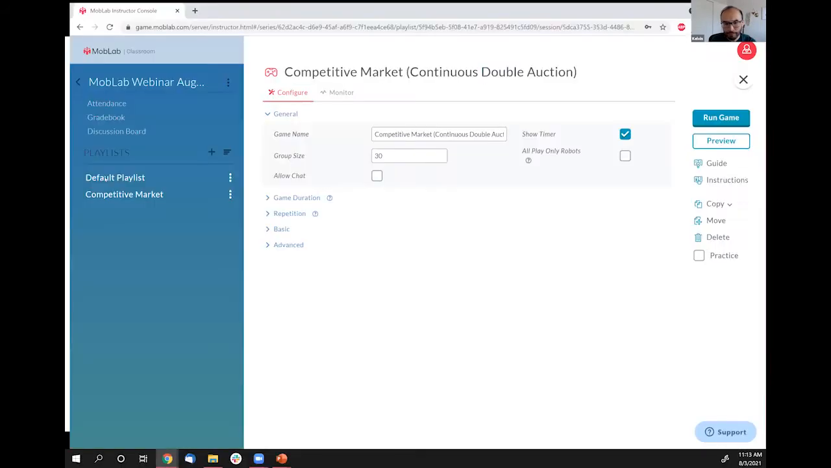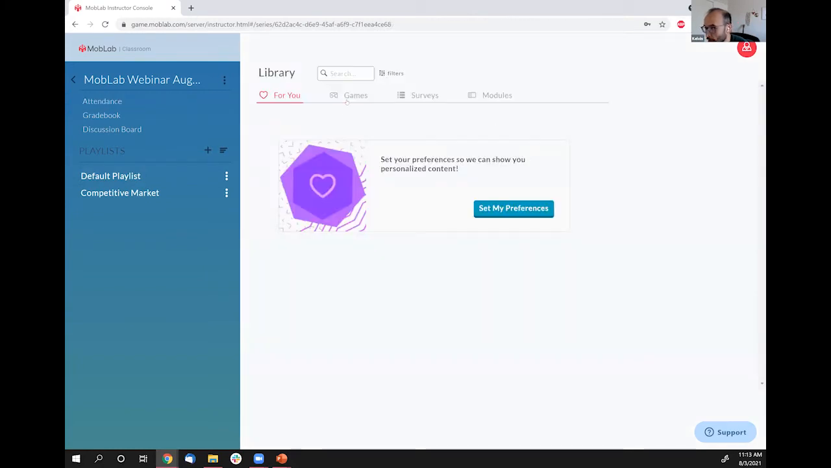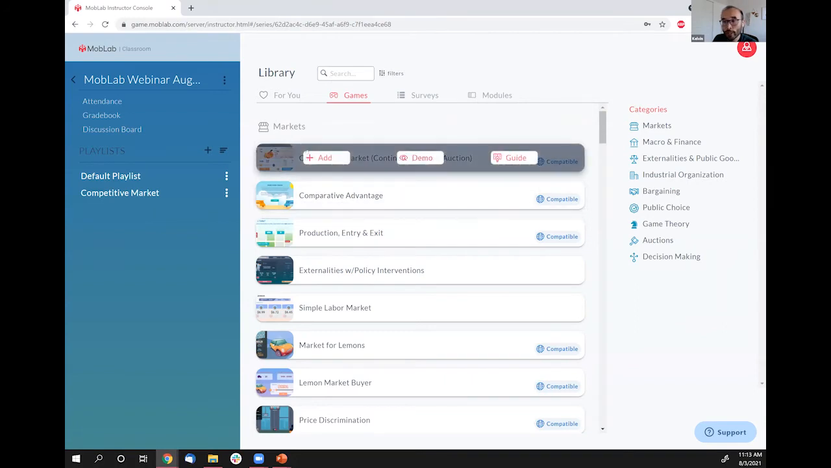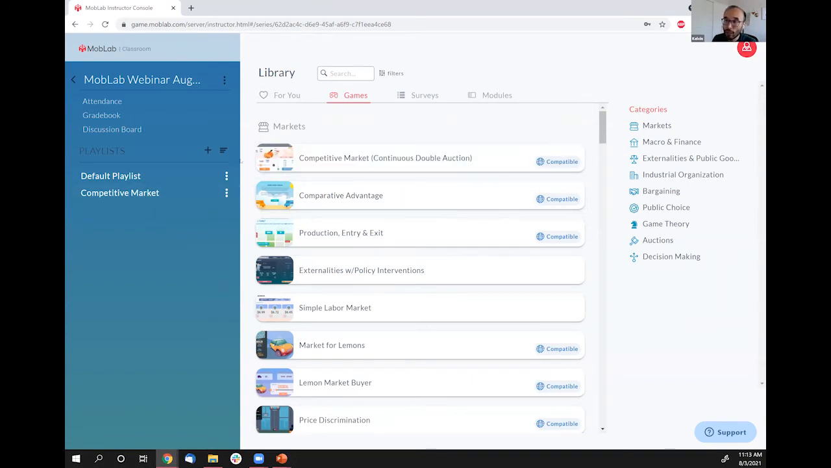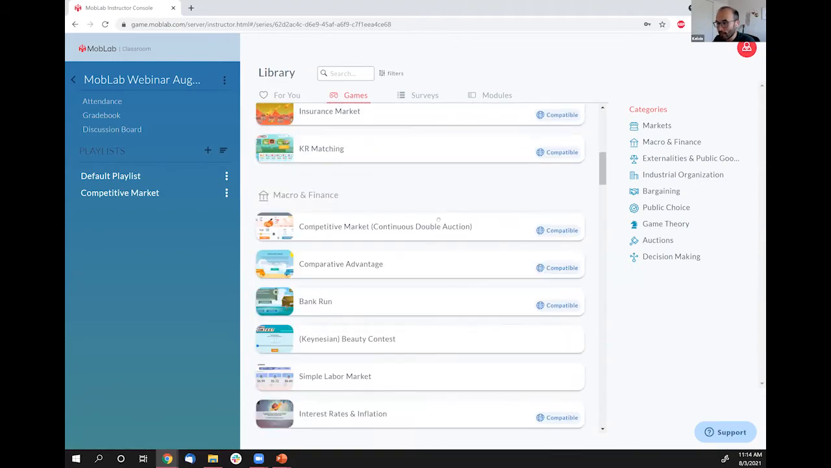I already have my screen share. Let me show the window here for MobLab that I have. There are a ton of games that you can look at, and I can just show you their game catalog really briefly. You can search for different games, like the one we're going to go over today. The most popular game, and I think the one that has the widest range of application, is the competitive market game, which is what we want to use today. But there's a lot of other games that you can search through.